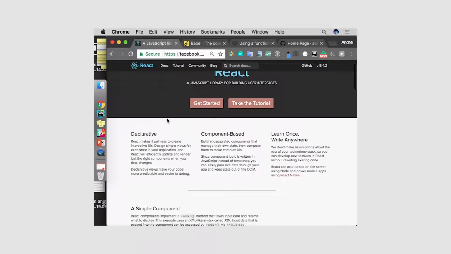So what's React? React uses a declarative approach. It means that you have some data which describes your UI, and using this data you build this UI. Also, it's component-based. It means you build components like modules, and they're independent. You can use them in the whole of your application.